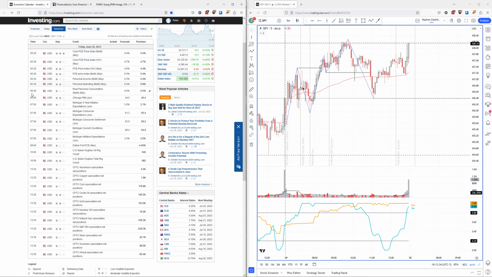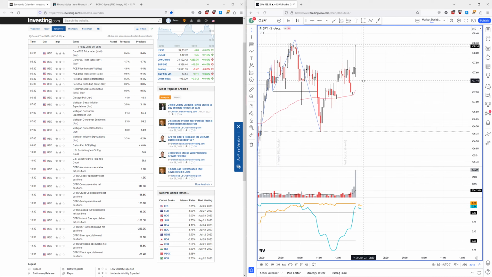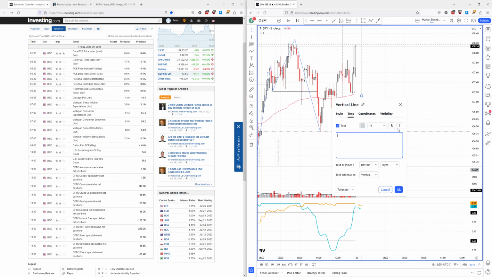In my case, I ignore anything that's pre-market, because by the time I start trading, that has already happened. I'm on the West Coast, so market open is 6:30 a.m. for me. The first event is 6:45 Chicago PMI. So I just add a vertical line at 6:45, double click, and type Chicago PMI.